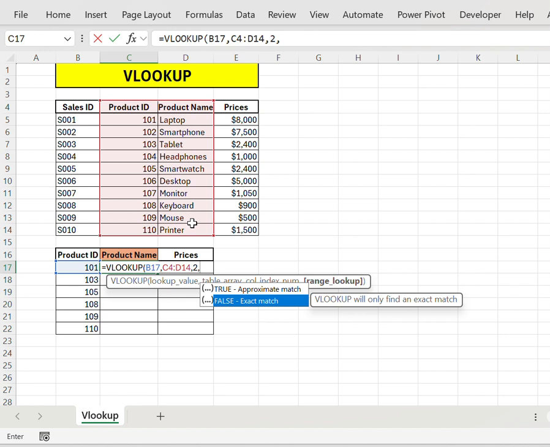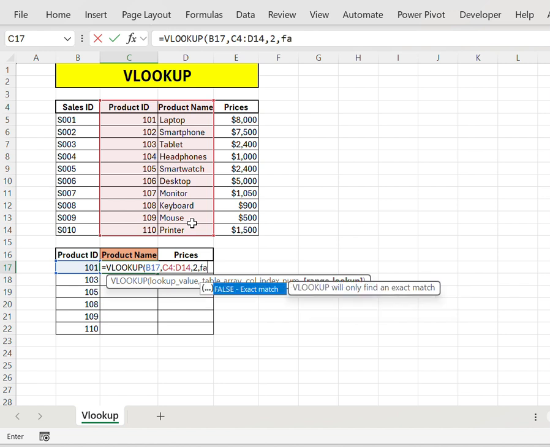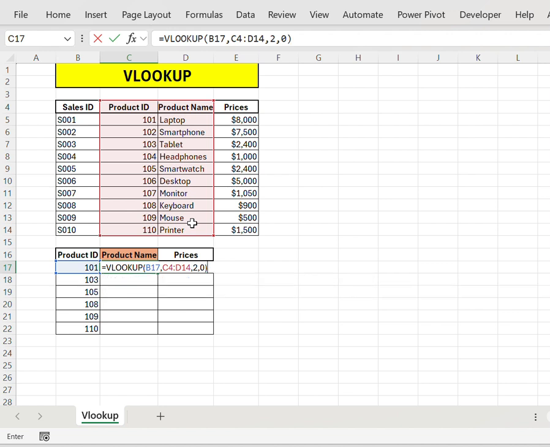Either you can write the false also, or you can just press the 0. It will also work. Then bracket close and hit enter. You will get the answer of your product name against the product ID. It is your laptop. Now drag this formula to the end of this column.